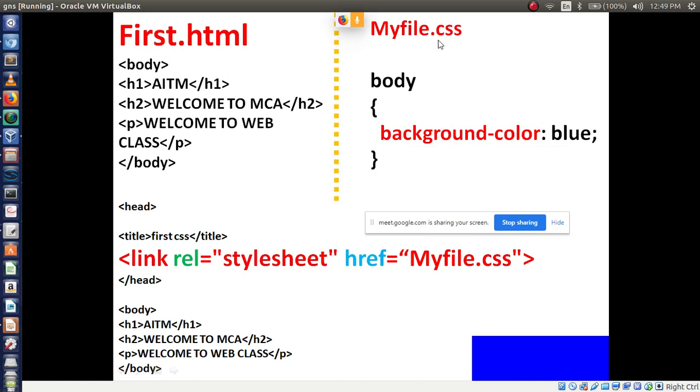Now the next one: I am using myfile.css. My file name here is myfile.css, and this one is my HTML page. In the HTML page I am using h1, h2 and p tags. Here AITM, welcome to MCA, welcome to web class, then close the body. This we already know. Today's concept is what you are going to learn.